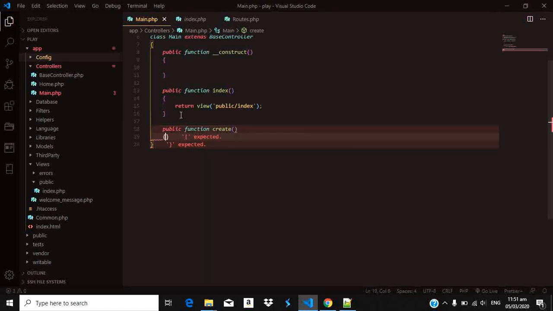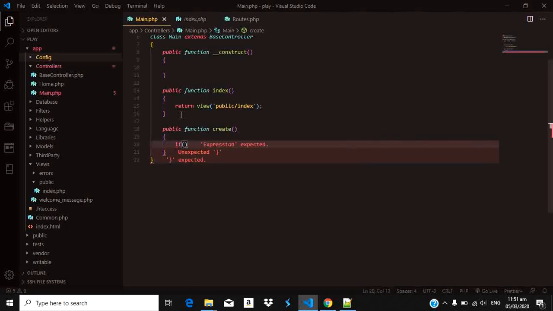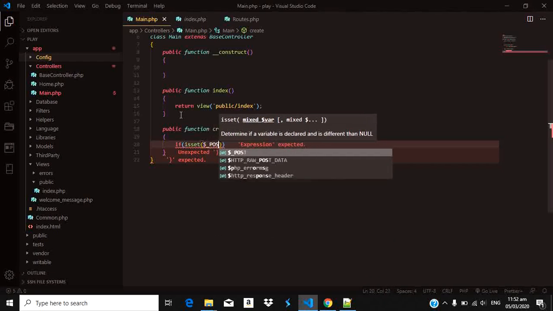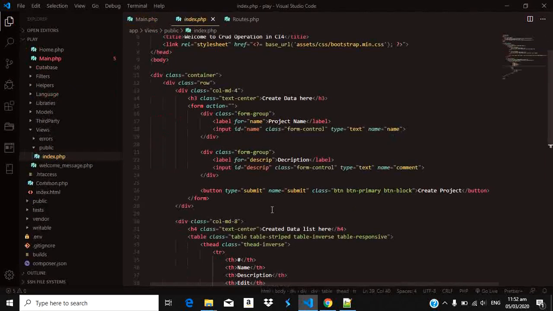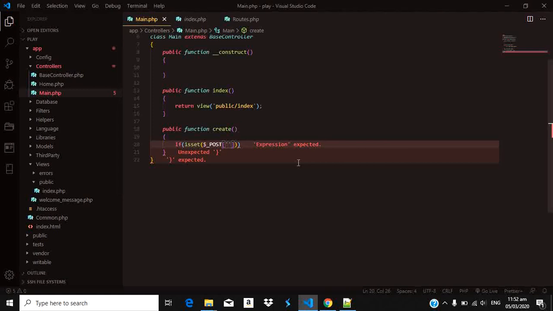In this new method, we want to detect if that form was actually submitted. That is how I will detect if the form was submitted in the controller. So I can say if isset the global post. What is the post name of my button? If you notice, the name of my button here is called submit. I'm going to copy that and use it in my post section.